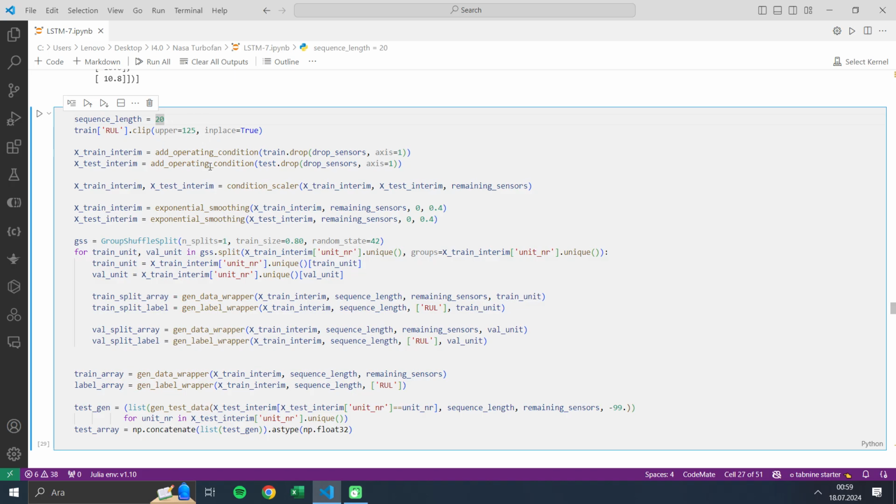What we can say, in this part, the purpose of this code is to pre-process the training and test data for a remaining useful life prediction model, which includes handling operating conditions, scaling, smoothing, and preparing the data for sequence modeling. And the code ensures the data is ready to be fed into a sequence-based machine learning model, likely an LSTM or similar type of network.